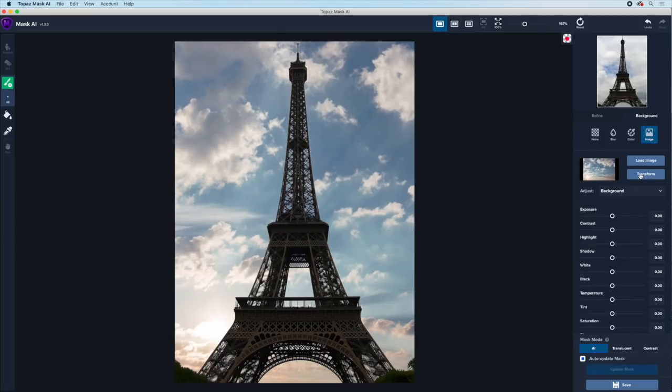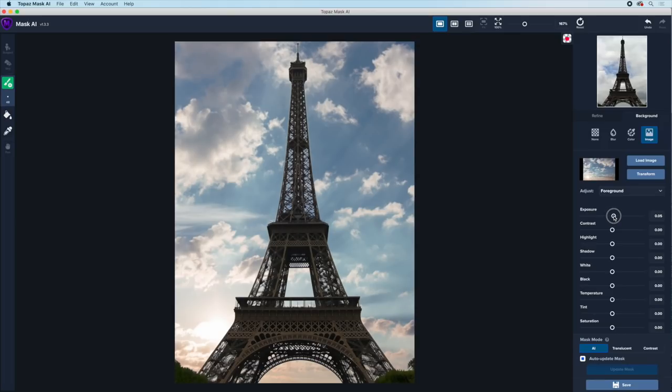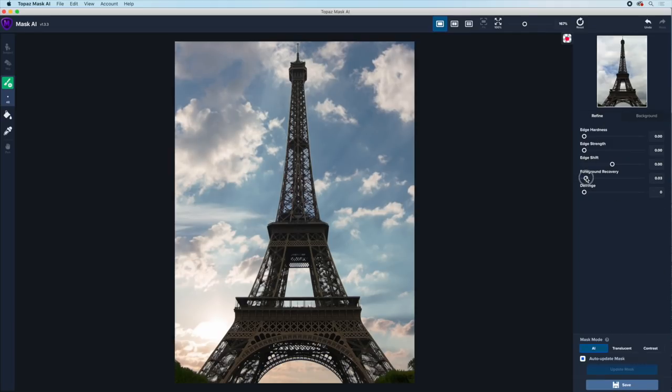One of the things that I love about playing with compositions like this is if the Eiffel Tower seems like it's a little too bright right now, I can switch over to foreground and darken it up. So perhaps this is going to be a silhouette of the Eiffel Tower. But for this composition, let's bring up the exposure just a tad so we can see the Eiffel Tower's colors a little better. And because it's being lit by the blue sky, we can cool down our Eiffel Tower just to make it a little bit more blue with the temperature dial over here. And then finally, as we go back to refining our brush, foreground recovery is going to get rid of any of the original background colors that might have been contaminating your original edges.